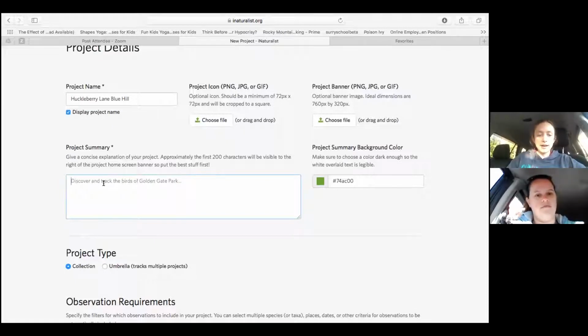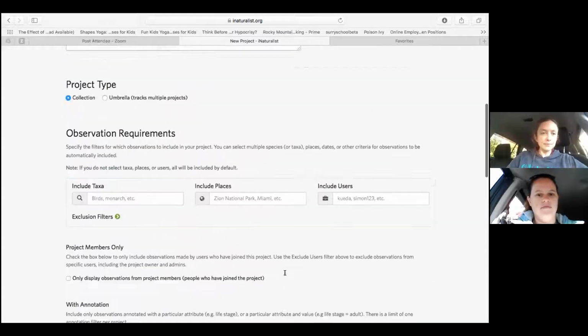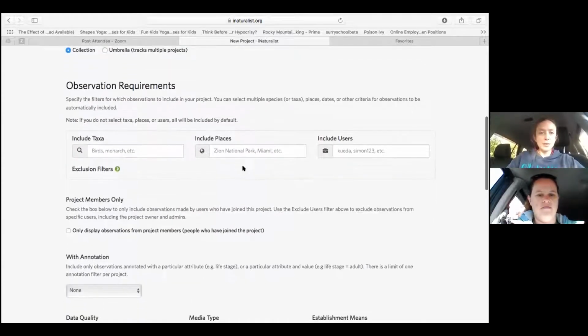And so I'm just going to say, help Huckleberry Lane residents document, inventory and catalog species on Huckleberry Lane. And this is where you might specify if you want your community who's going to be participating in this to do something very specific, like just focus on invasive species or just focus on birds or whatever it might be. Most of our projects at Blue Heritage Trust, we want to just have completely general and open to any observations. So we have collection for project type, observation requirements.